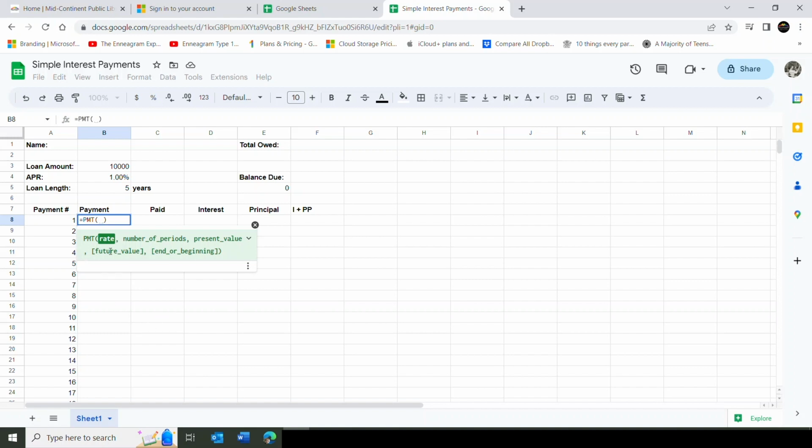And then we get the syntax, the pattern of the different elements that we need to put into this particular formula. We need to put in the rate. Well, the rate is the annual percentage rate, which in this case is 1%. So I can click on that, but we aren't paying by the year, we're paying by the month. So we need to divide that 1% by 12.